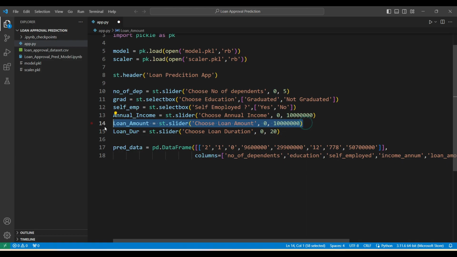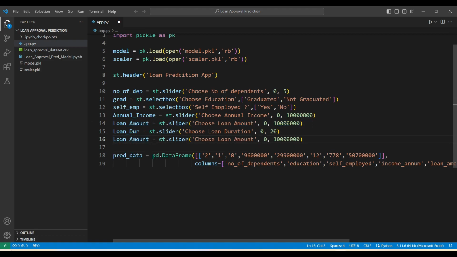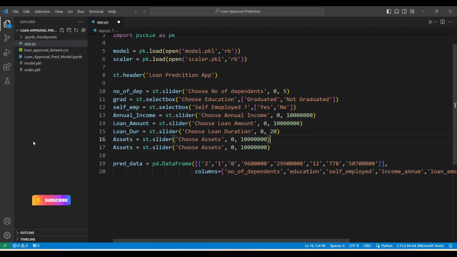And the next one is assets, choose the assets. Next one is CIBIL score as well. Choose CIBIL score, 1 to 1000 only, should be fine now.